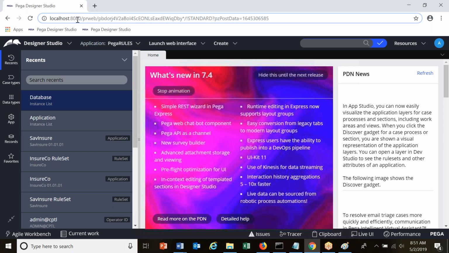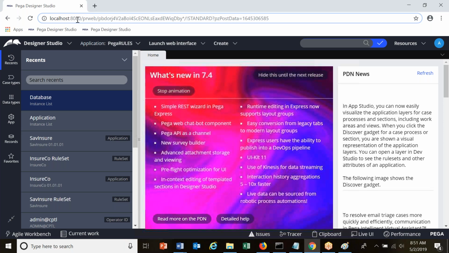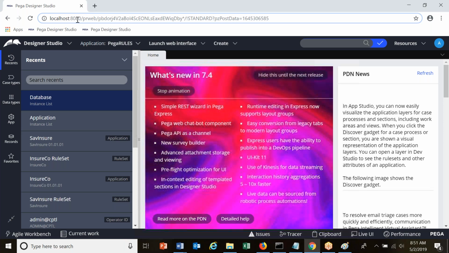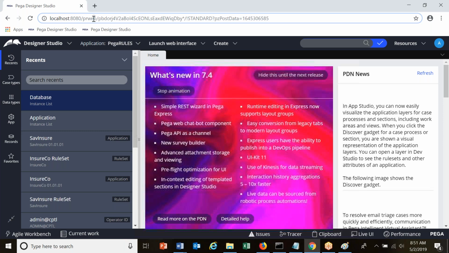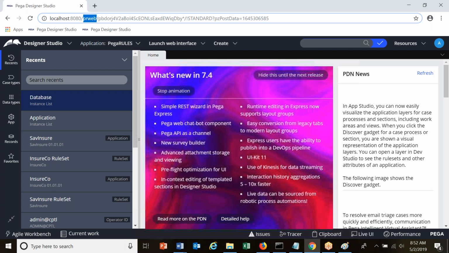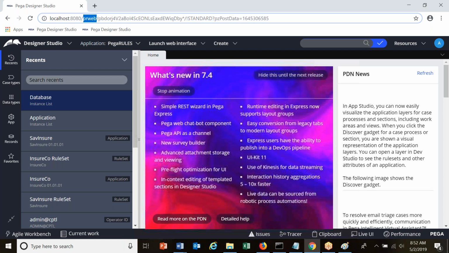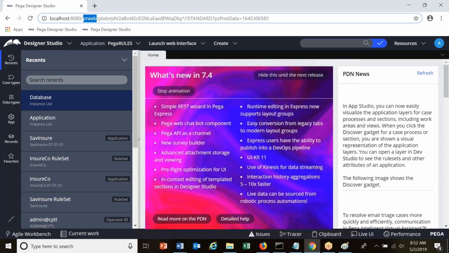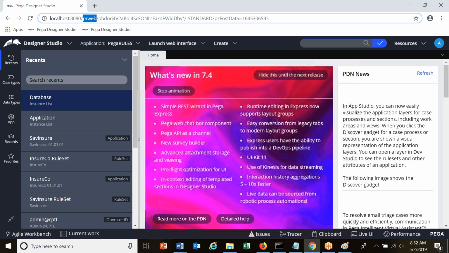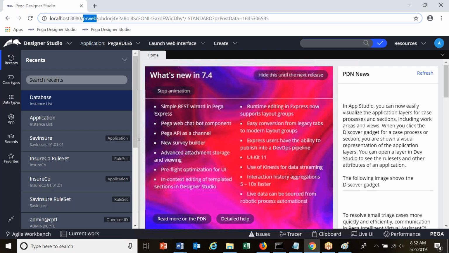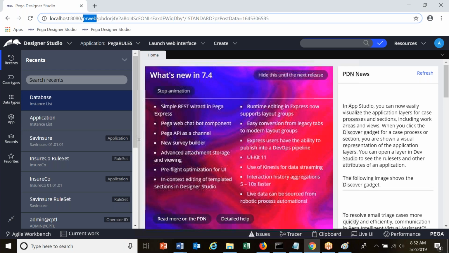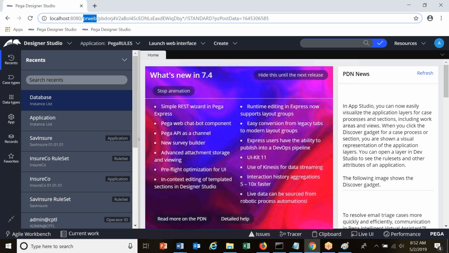In the server, you have different ports. So you are selecting 8080 as the default port. And in that, what is PRWeb? PR is the name of the application. It is the name of your PRPC application, PRWeb. Once you invoke the PRWeb, your PRPC application will be initiated and it will load onto your screen. So this is happening in the background.